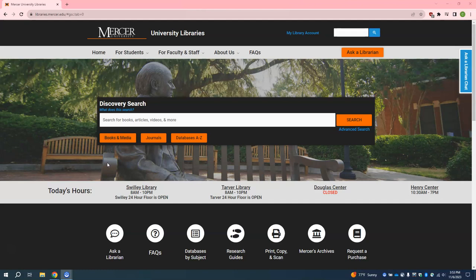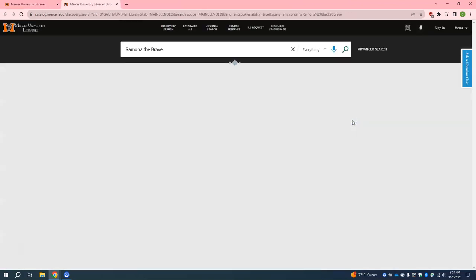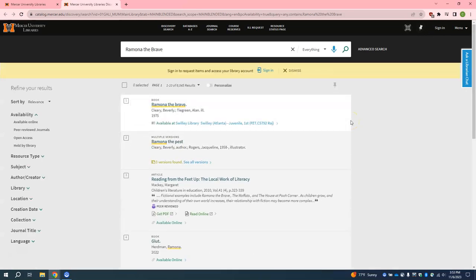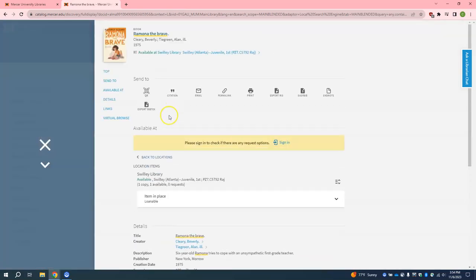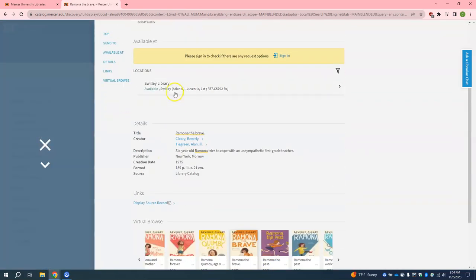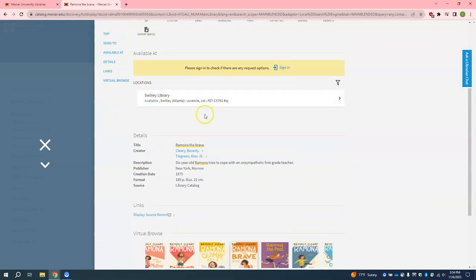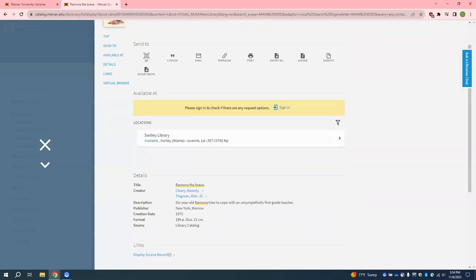libraries.mercer.edu. I'm going to type in the title of the book in the discovery search. Ramona the Brave. And I'm going to click search. And here's our book here at the top. And we can see that it is only available at Swilly Library in Atlanta.